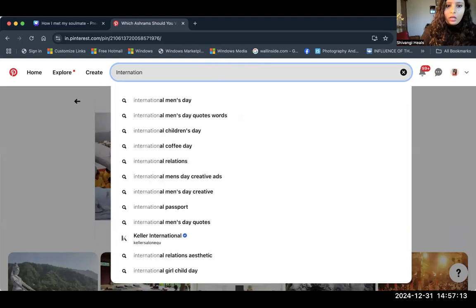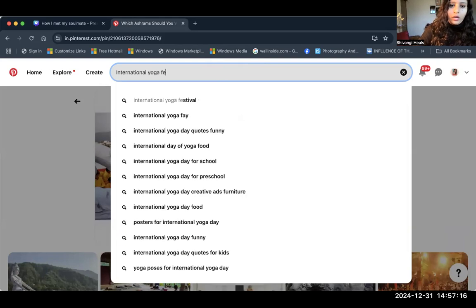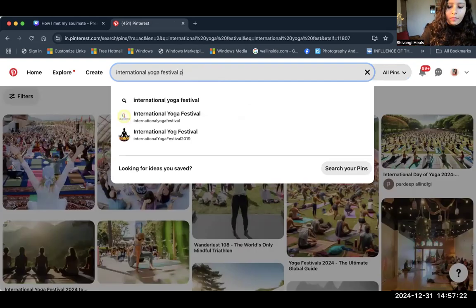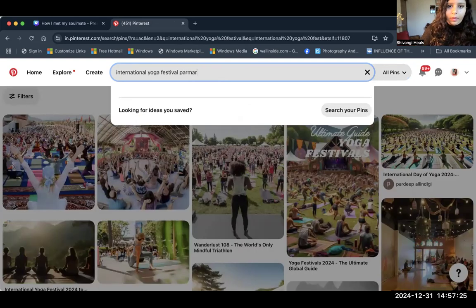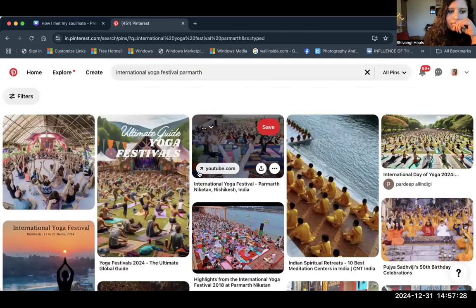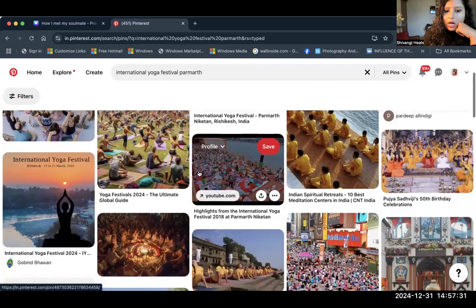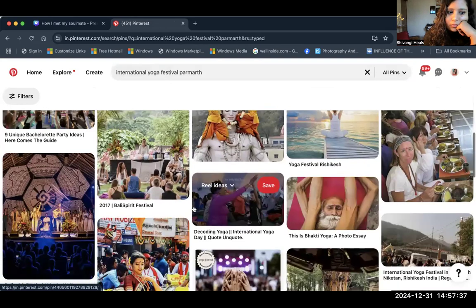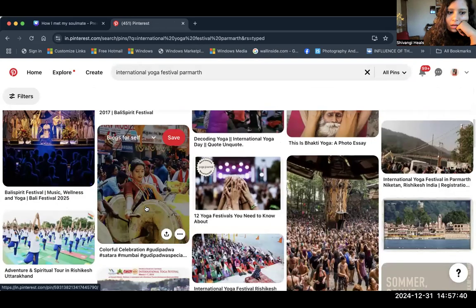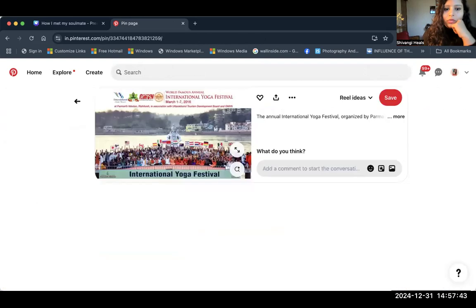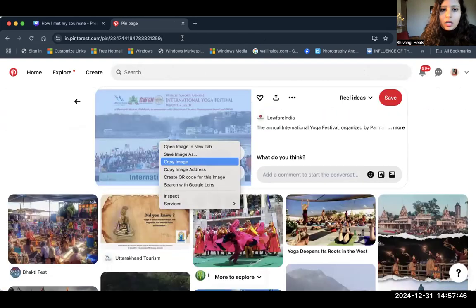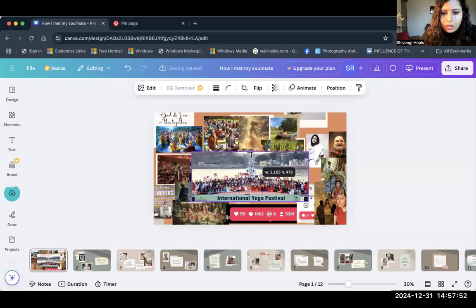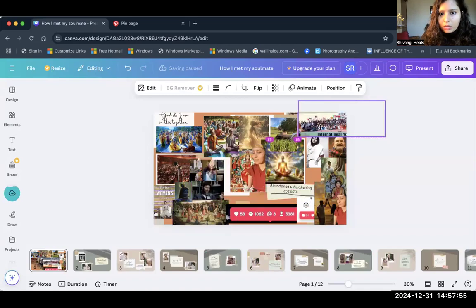International yoga festival, and this happens in Parmarth. Okay, so I'm trying to find the right image for this. Yeah. So this is one image that I'm going to copy paste and use somewhere here. So I'm going to put it here.